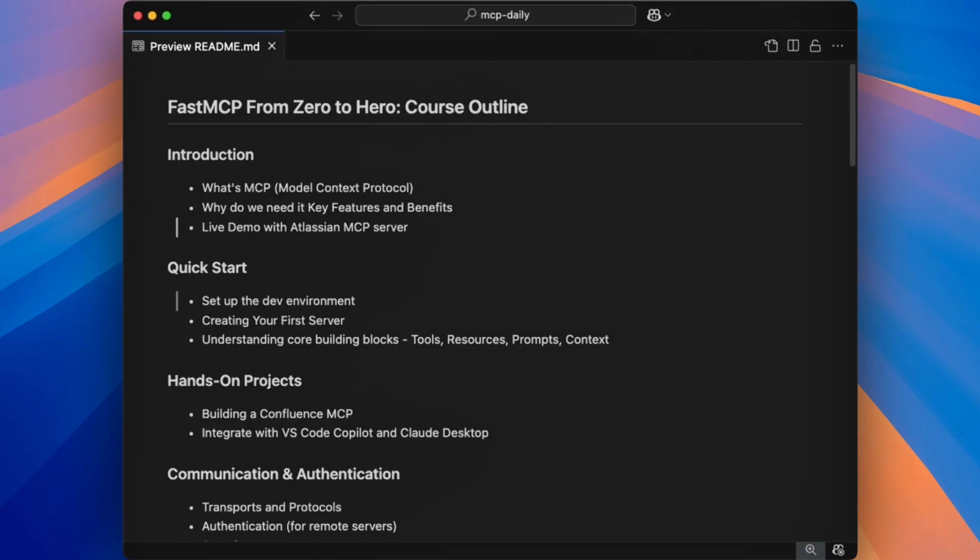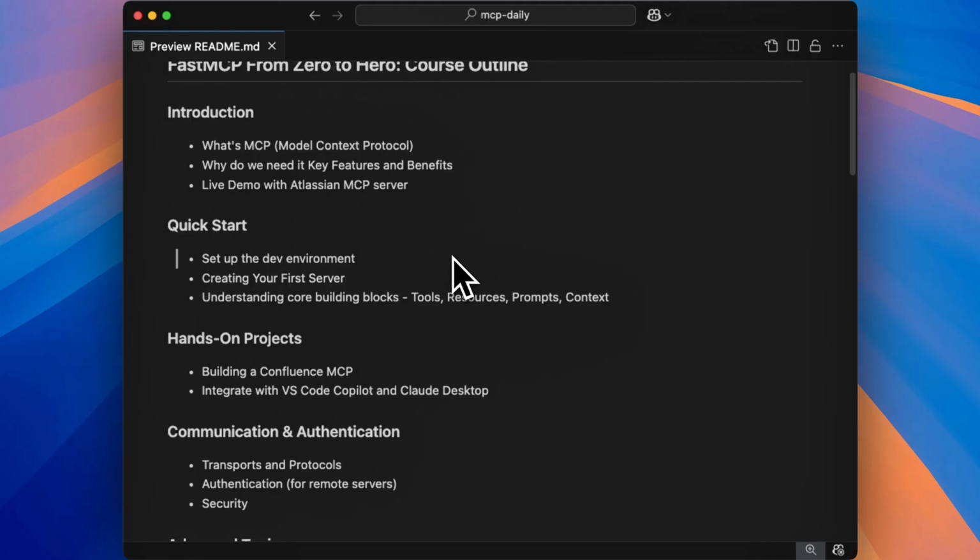Here's what we will cover in today's episode. First, I will introduce what MCP is, why it matters, and highlight its key features and benefits. After that, we will set up our development environment together and create your very first MCP server. I'll explain the core building blocks of MCP: tools, resources, prompts, and context. This is a hands-on project, so we will dive right into building a conference MCP server from scratch. Then I will show you how to integrate it with VS Code, Copilot, and Claude Desktop.